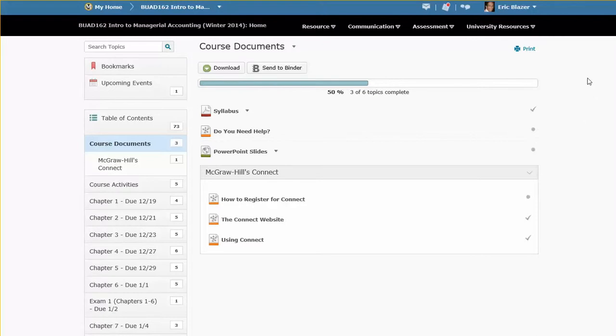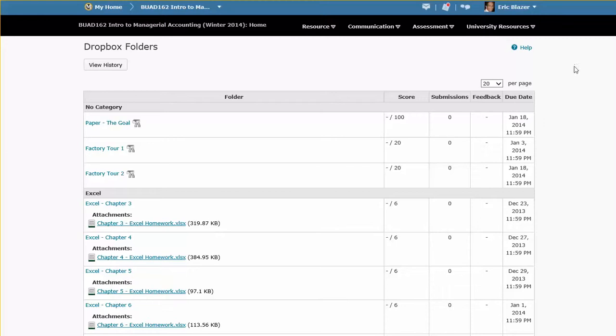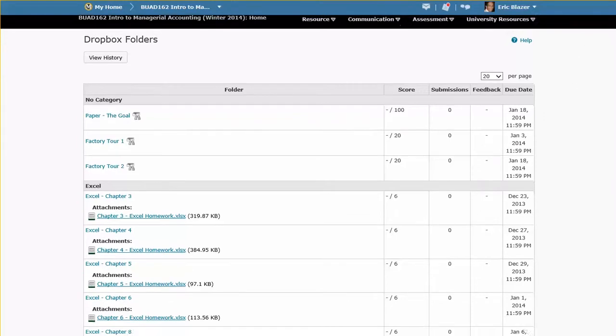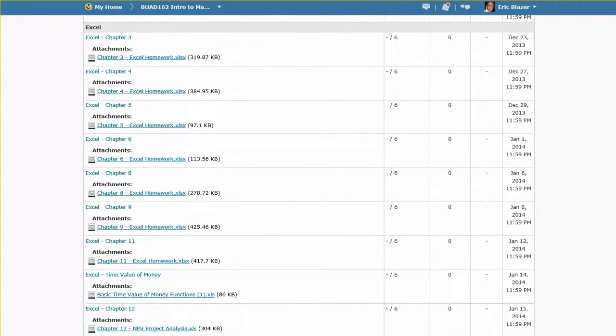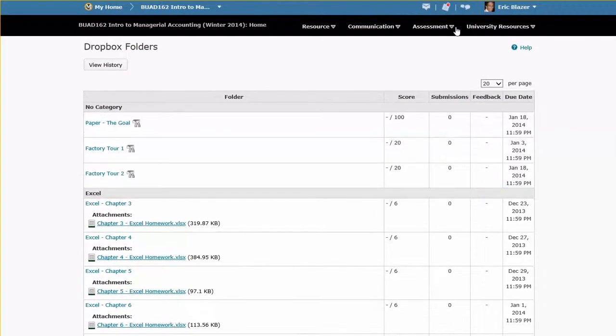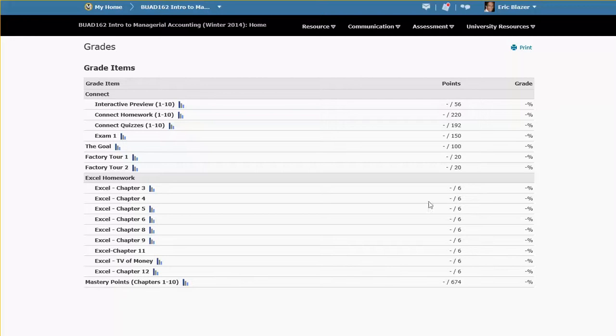The second link that's going to be important to you will be the assessment link. From the assessment link, you can access the Dropbox, which will have a Dropbox for uploading various course assignments, an optional paper on The Goal, factory tours, and Excel worksheets. And then also from the assessment link, you can access your grades. This is where you'll see your grades on your Excel assignment, factory tours, and The Goal.